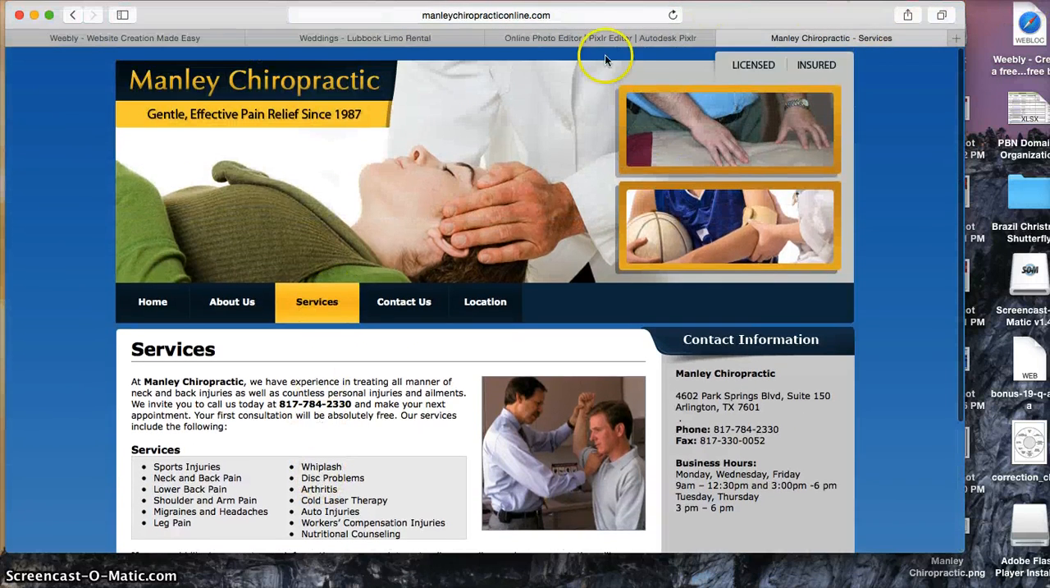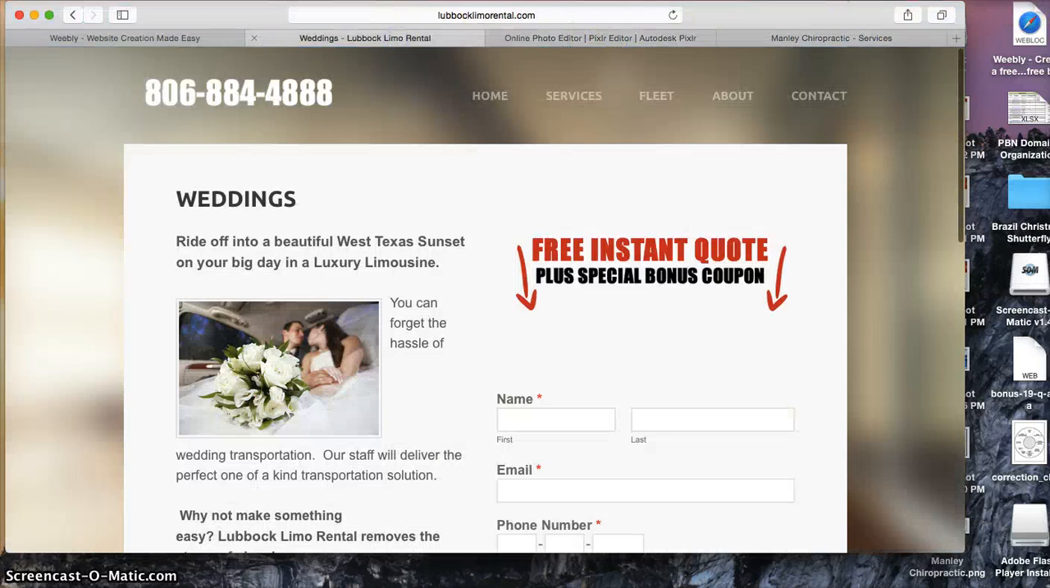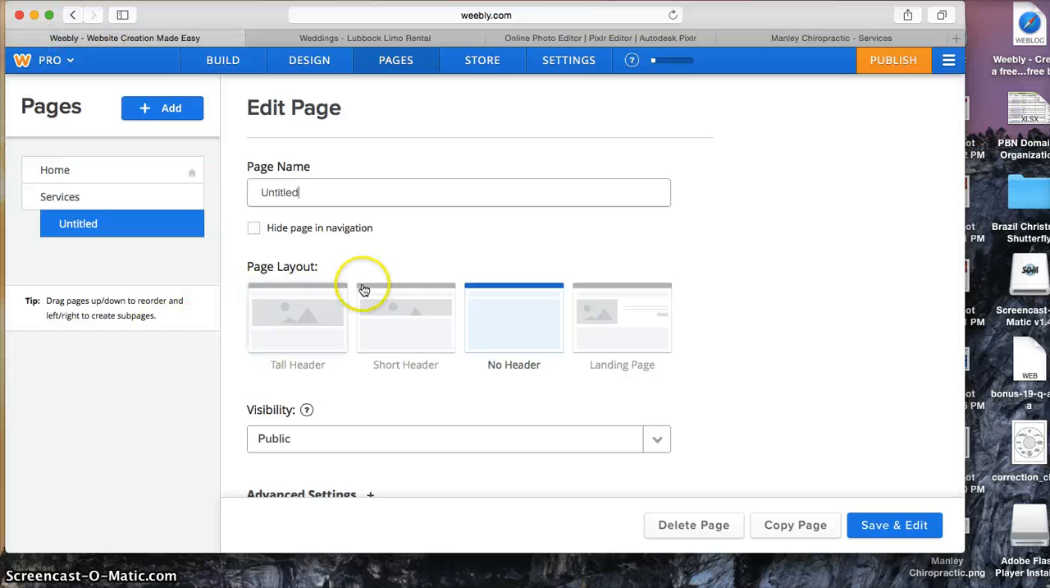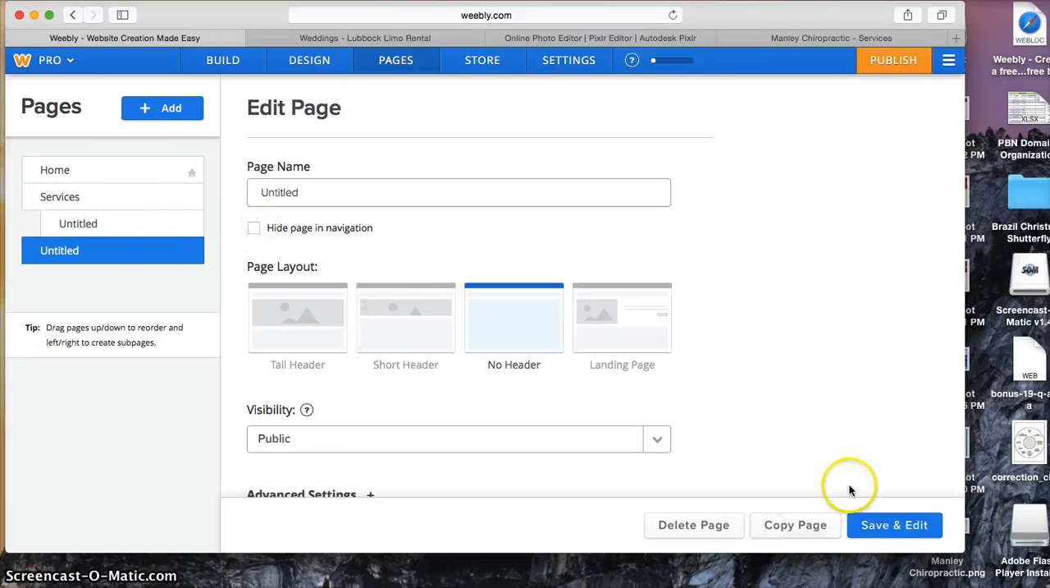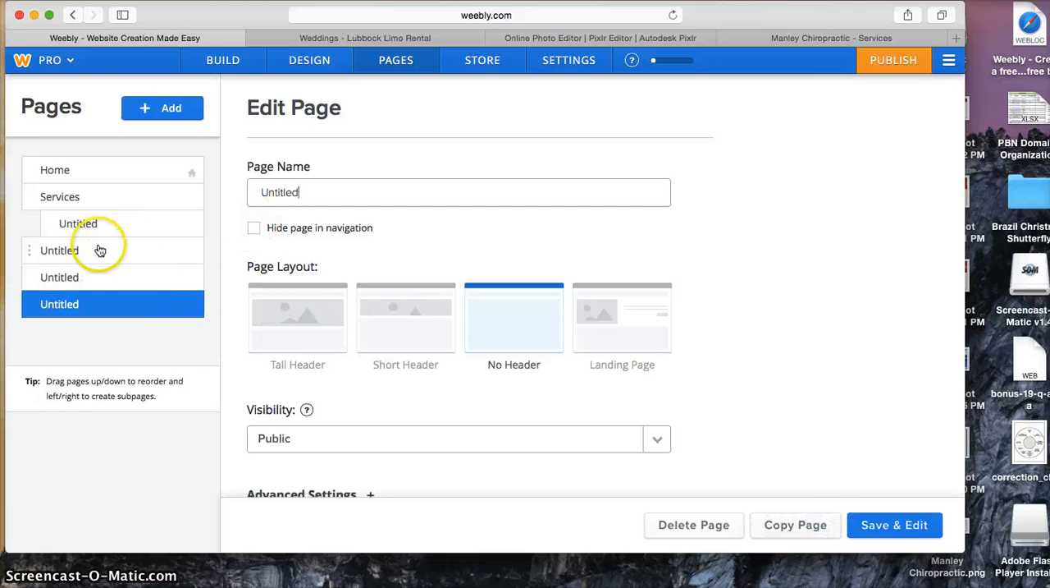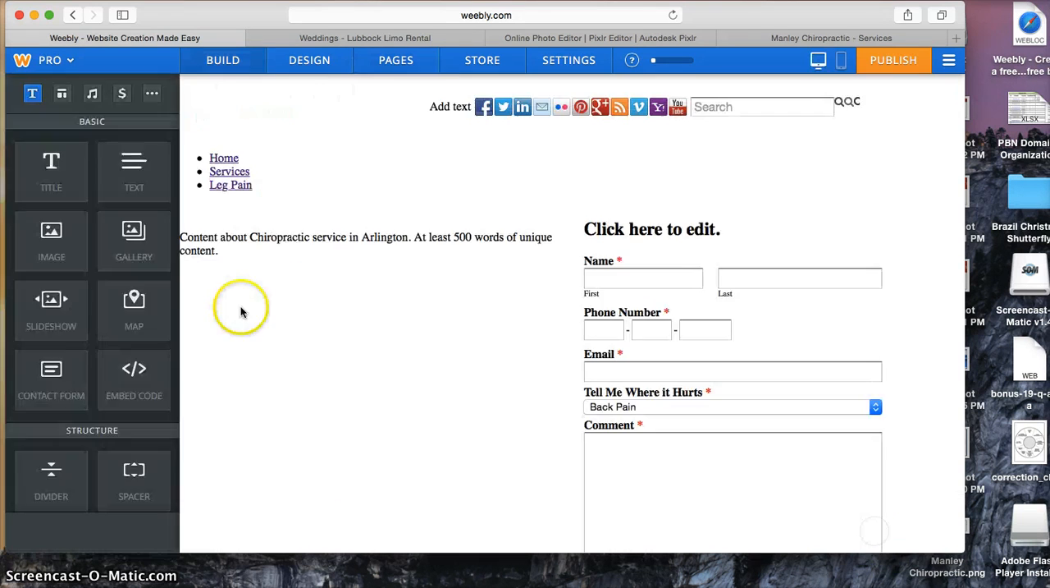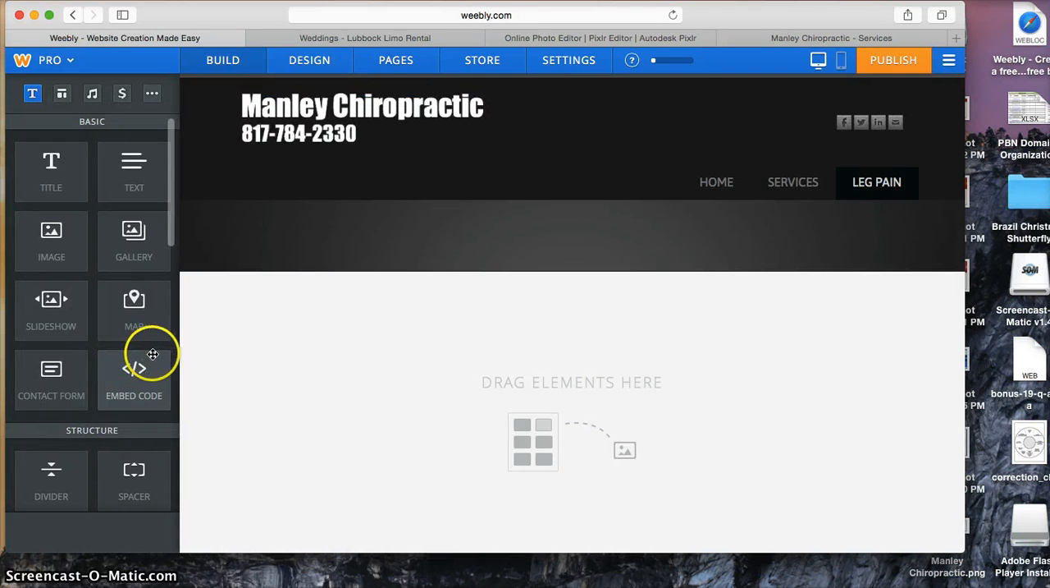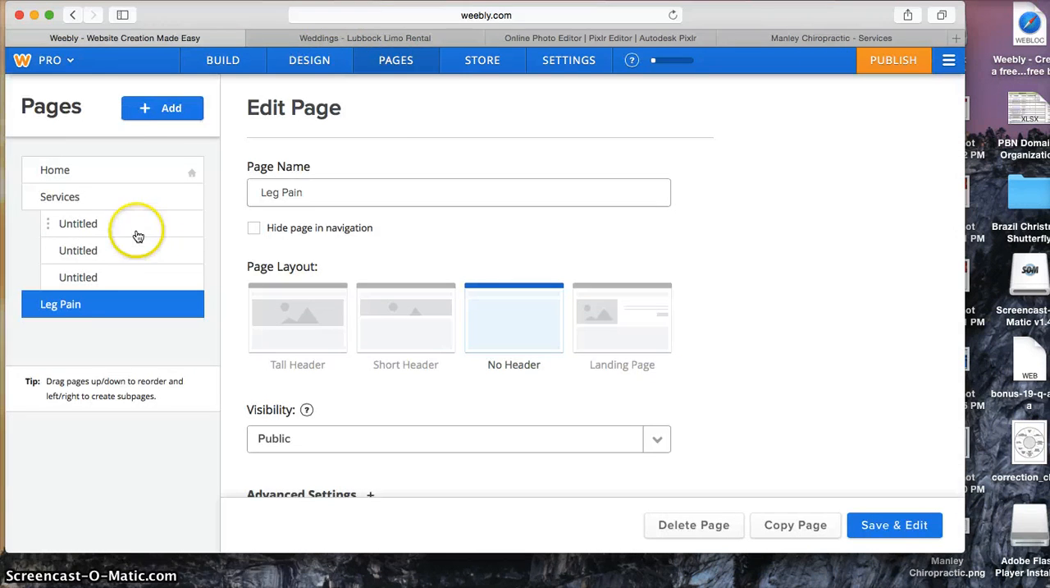So let's go back over here. I got too much stuff open. Okay, so I'm going to go back in here and I'm going to copy these pages and just create a few pages. I'm just going to start typing. Okay, save and edit. Design pages. Okay. We actually want to go there. Okay, I'm going to pause this for a second.